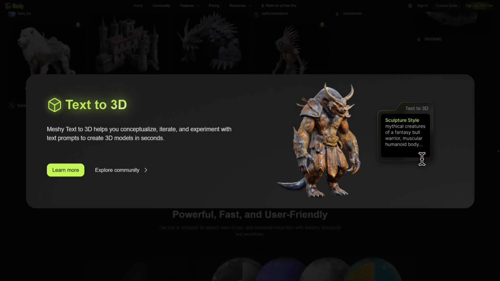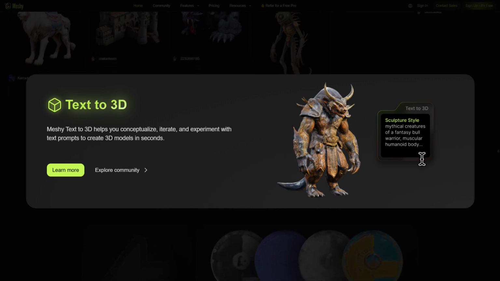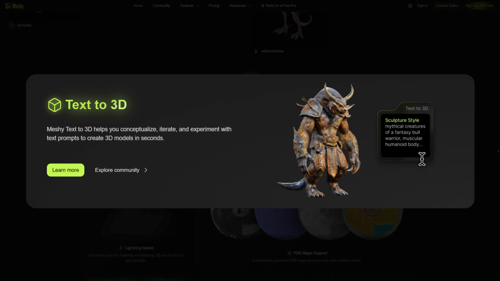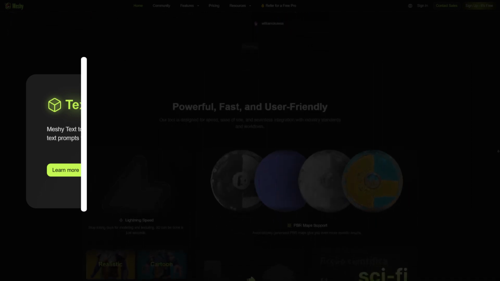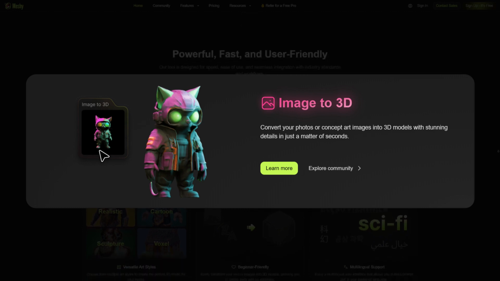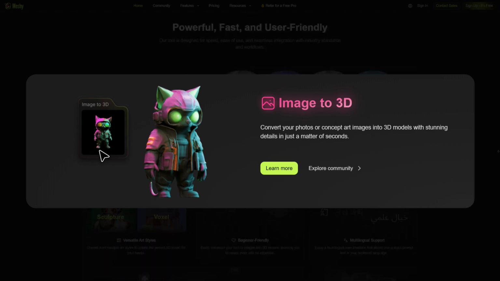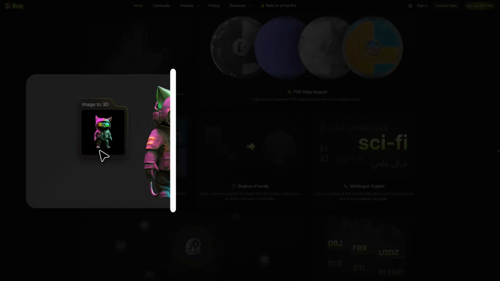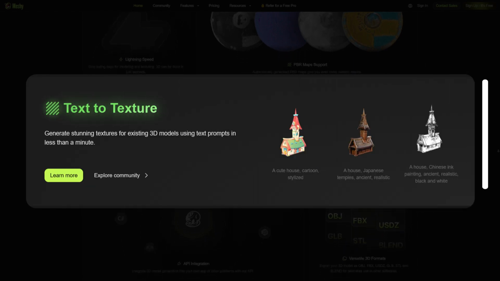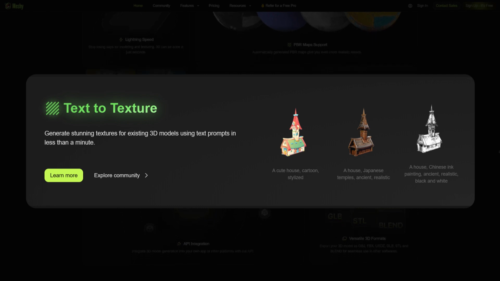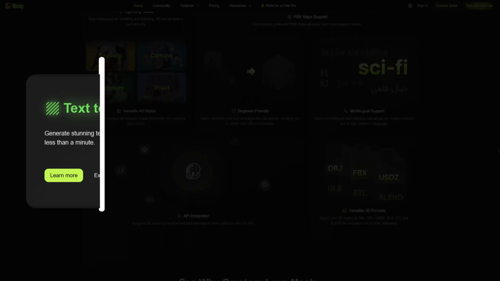Now let's take a look at some of Meshy's standout features, starting with Text-to-3D, a function that allows users to generate detailed three-dimensional models simply by providing a text prompt. It's an incredibly powerful tool that enables the creation of intricate models in just a matter of seconds. But that's not all. Meshy also offers an image-to-3D feature, which transforms ordinary two-dimensional images into fully realized three-dimensional models with remarkable precision and detail. Additionally, there's text-to-texture, a feature designed to apply stunning textures to existing 3D models, using nothing more than descriptive text prompts, all within less than a minute.